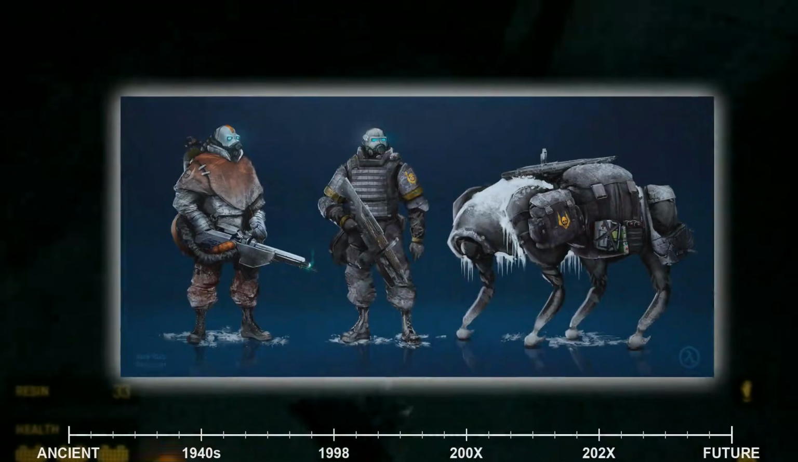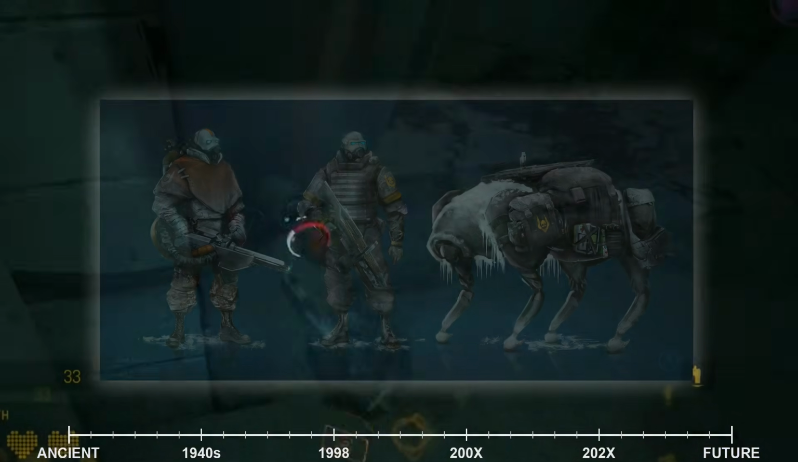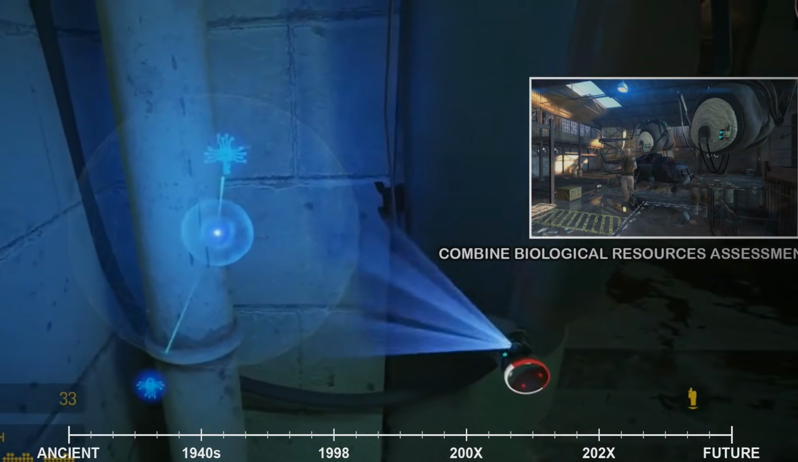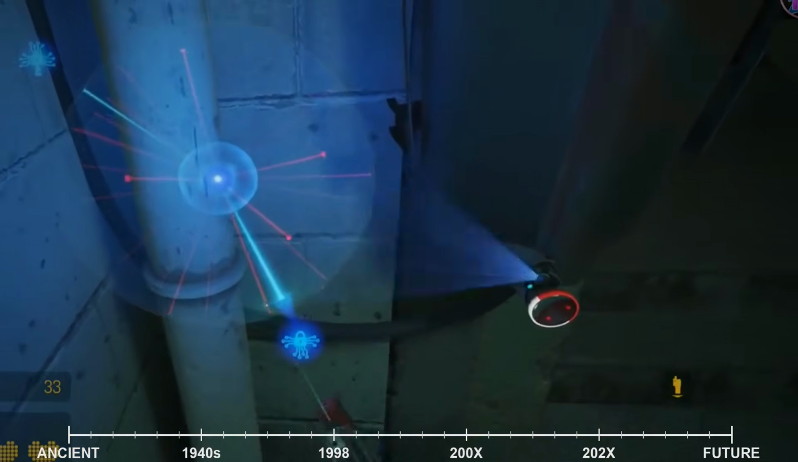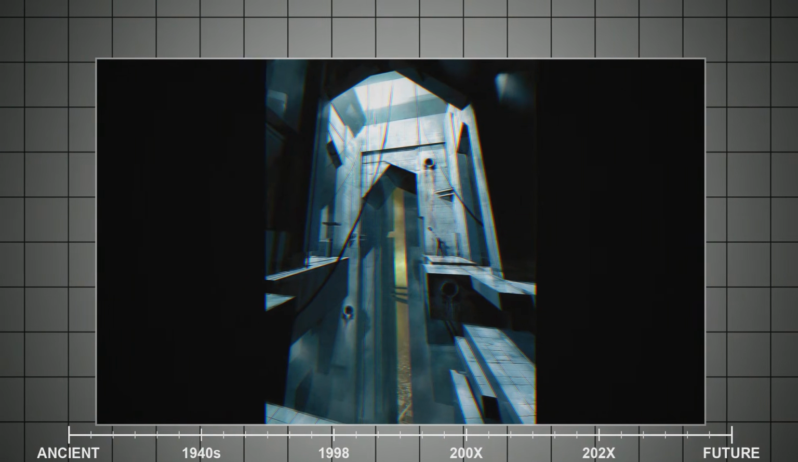The Combine were thorough in their assessment of Earth's biological resources. Anything that might be useful was preserved. Anything that might be a threat was eliminated. Everything else was simply irrelevant. Human population centers were consolidated. The Combine had no interest in maintaining the sprawling cities and suburban developments that had characterized pre-war Earth.